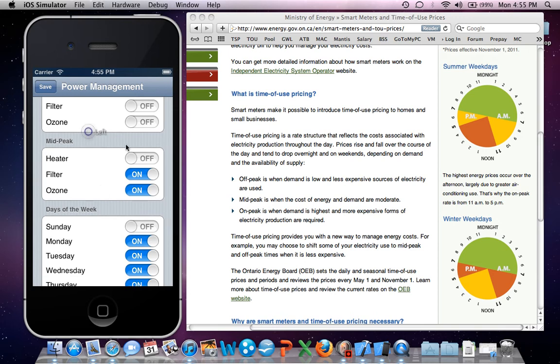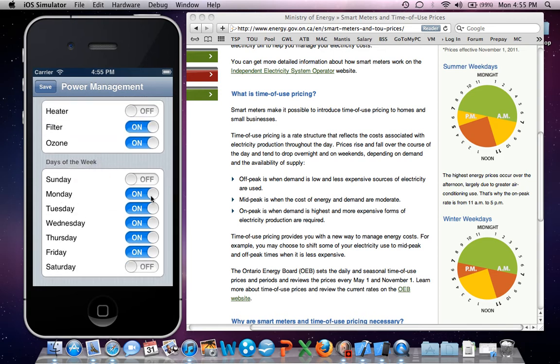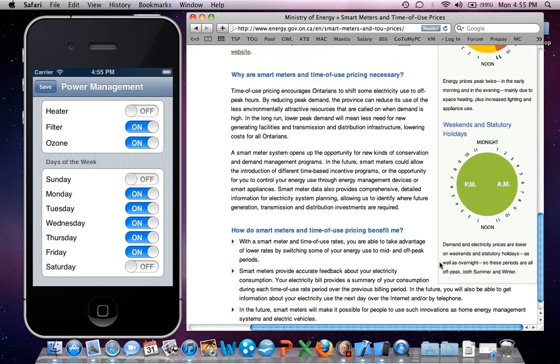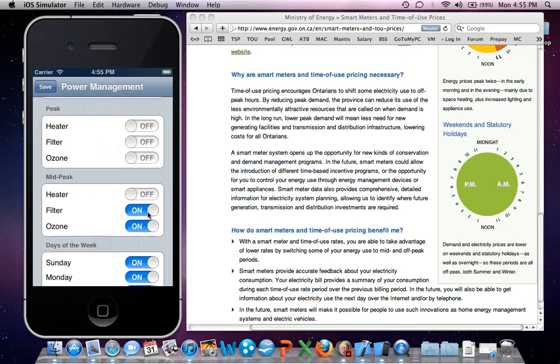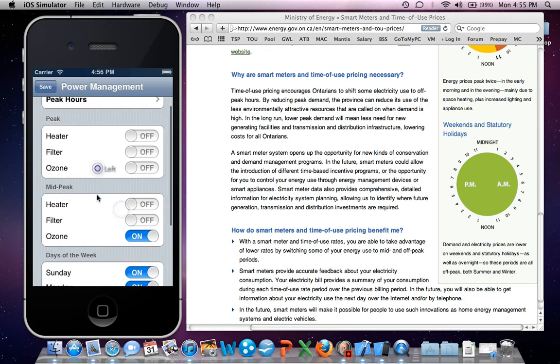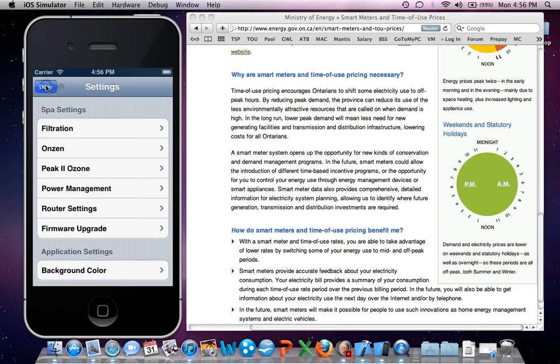During mid-peak hours, we don't want it to heat, but maybe we'll allow it to filter or run ozone. And for days of the week, we'll run that on Monday through Friday. If we come over here to this grid again, you can see at the bottom here, weekends and stat holidays, it's always off-peak. So that's how it defaults. But again, the consumer can change that if they want. If you want it on every day, turn it on for every day. Maybe you don't want it to filter either during mid-peak, and hit save.